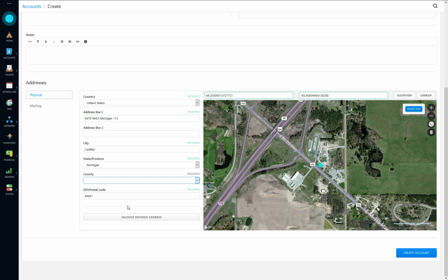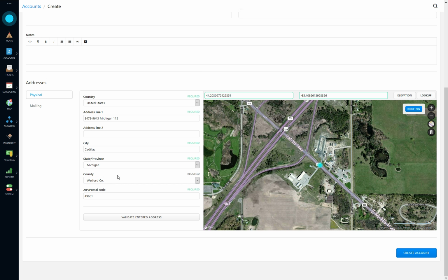I could come at this the other way around, and let's say I typed in this address and I didn't know what the county was. I could click validate entered address, and it's going to look up what the county is based on that, as well as looking up the lat long. So if you know the address, type it in, click validate. We'll try and fill in the blanks as well as calculating the lat long.